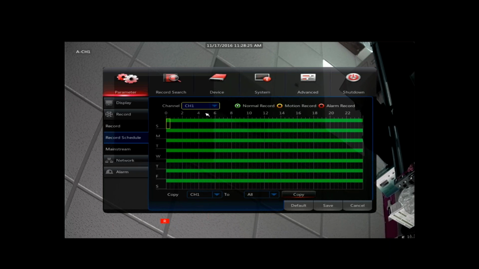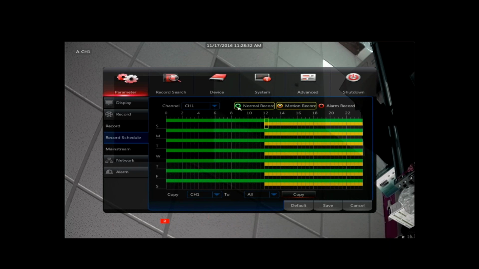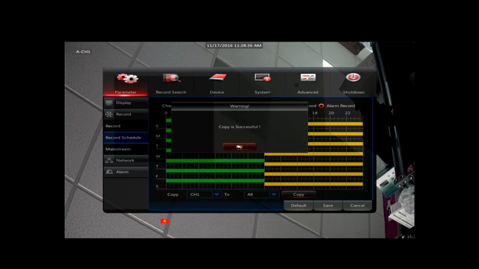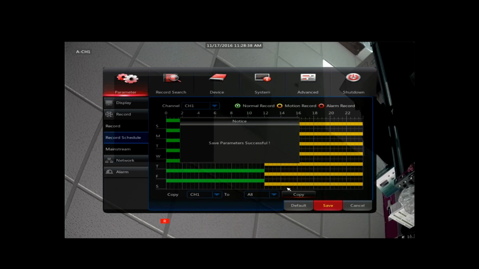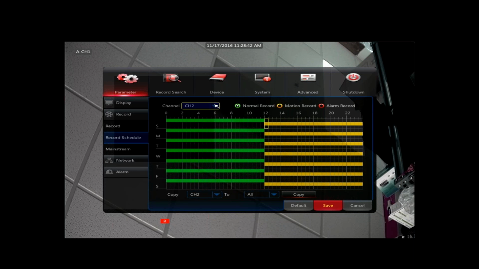I want to set it back to motion. Let's say I want to do half-day motion. I just do this. Boom. Go back to normal, remove the squares. Copy. Save. That's it. Very simple. All right.